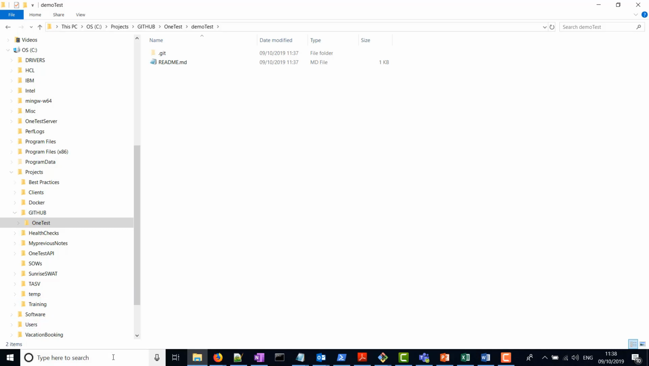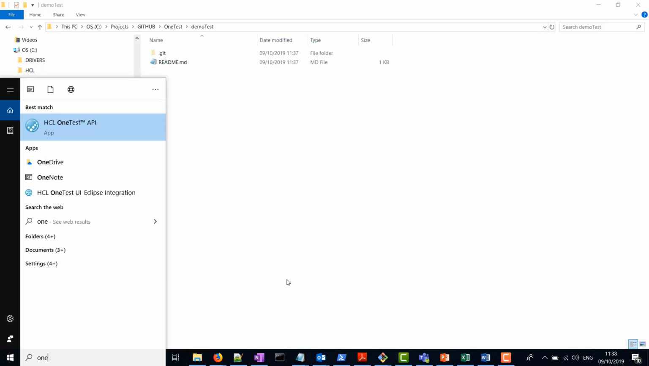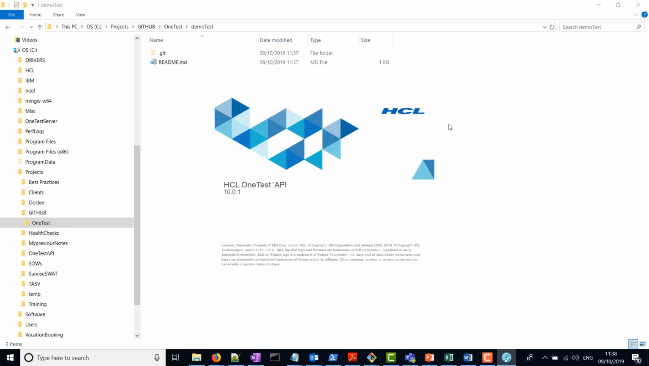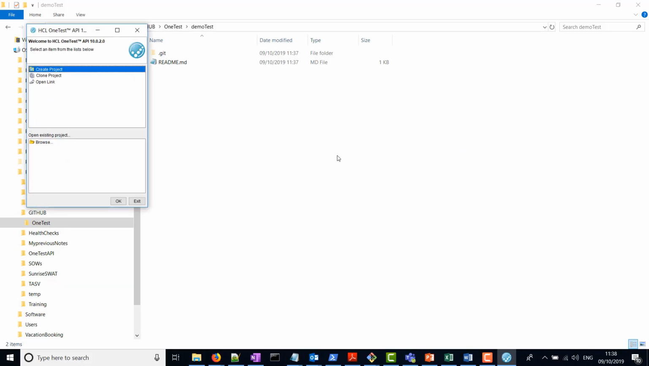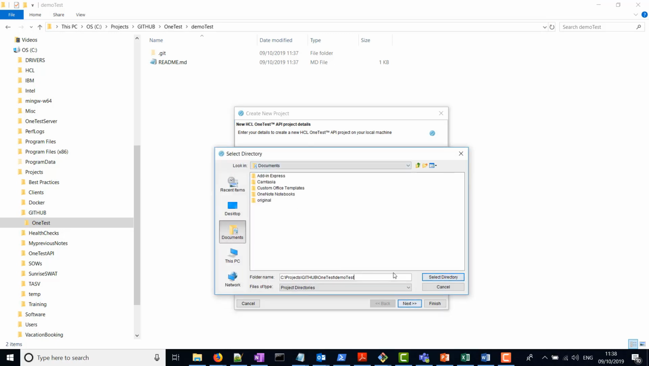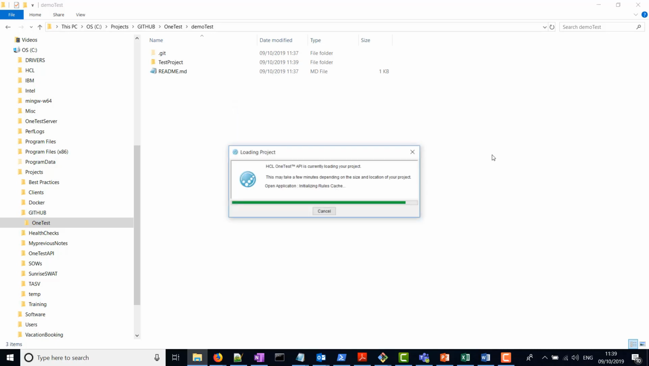So open up HCL OneTest API from the Start menu. And what we're now going to do is create a new project. Click OK. And we'll give it a name, test project. And what we want to do is put this in the folder where Git's been initialized and click finish.